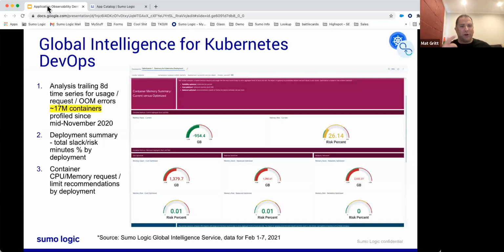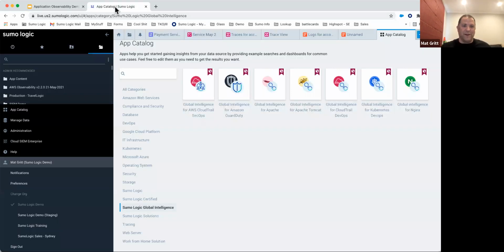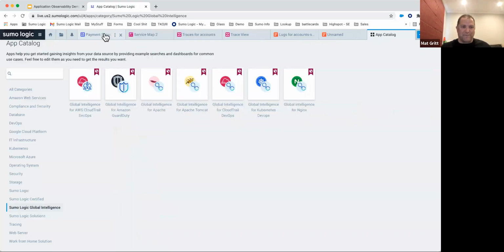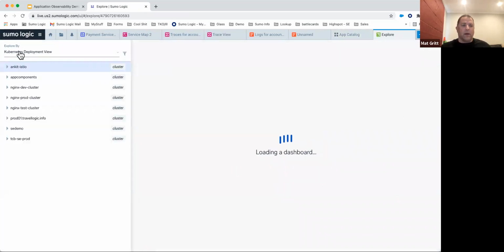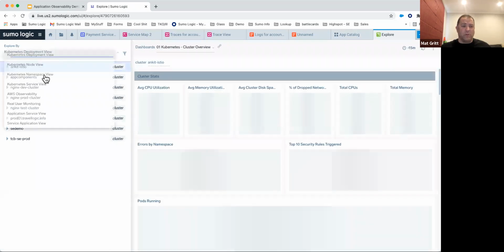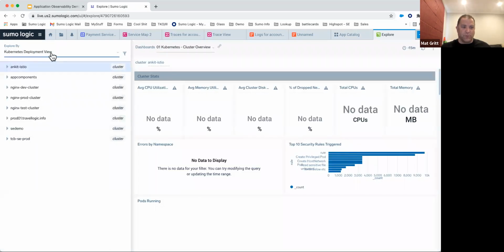I will jump in now back to my trusty demo environment, and I'm going to show you where you can see these. So we're going to go in here, we're going to go into Explore, and we're in the Kubernetes deployment view. There are others, but I'm just going to show you the deployment view.